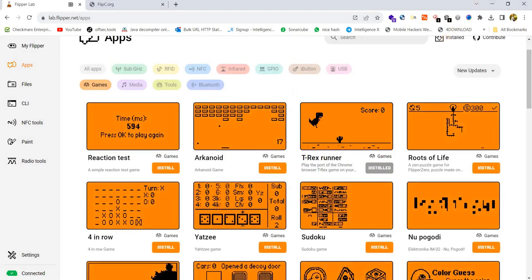Now let me go to qFlipper again, and we can see the game. In the Flipper Zero, we can go to the games and we can see this game has been installed.